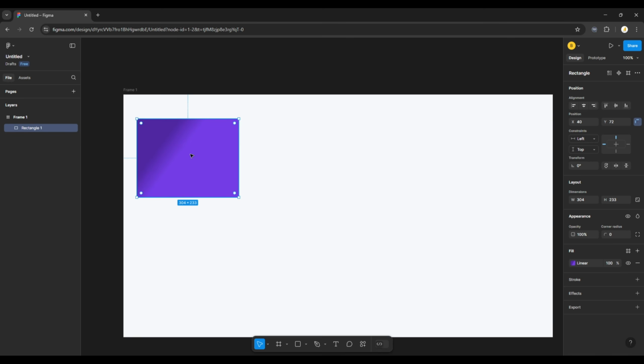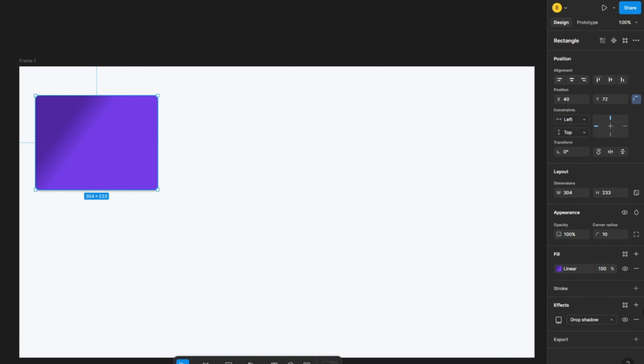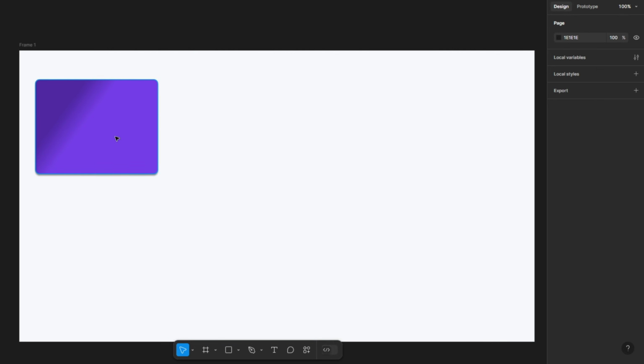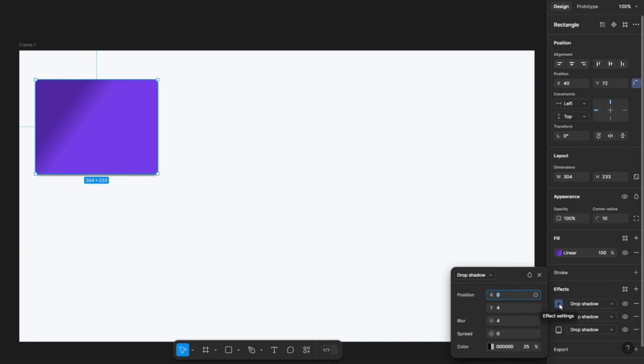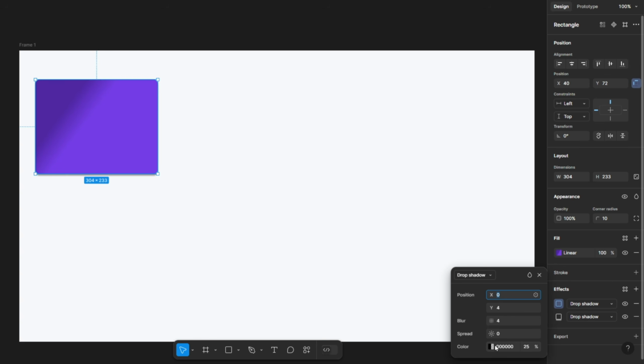The next step is to make rounded corners, and you can do that here. Click on this 0 and set it to 10. Now let's add some shadows. To add shadows, here you have the effects menu, click on the plus, and now we have drop shadow. Let's add one more drop shadow and one more, and you can customize them here. Let's remove one, we don't need three drop shadows.